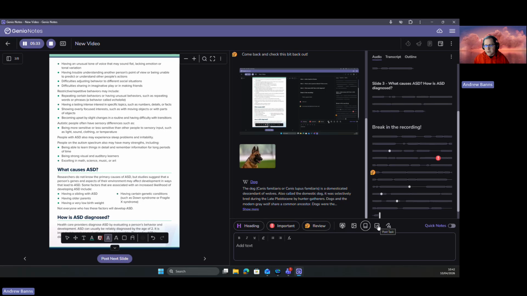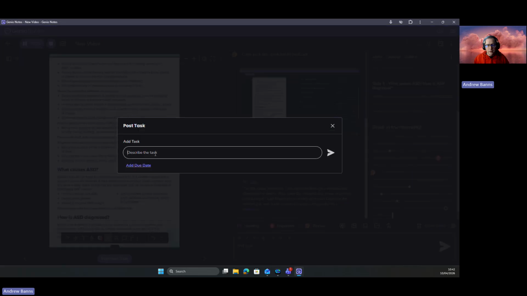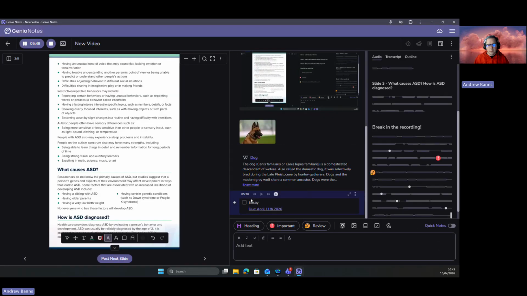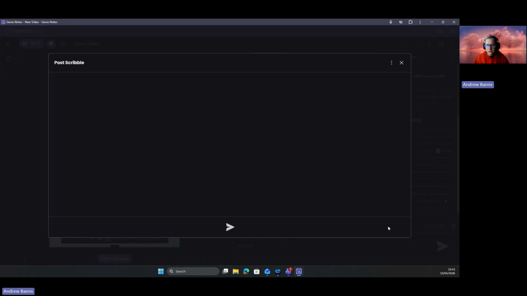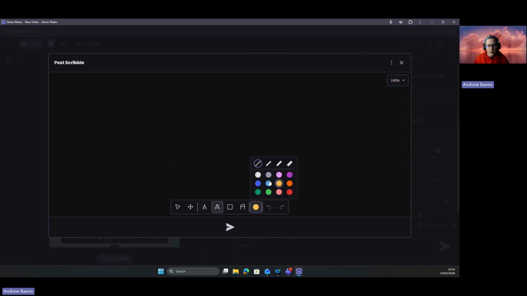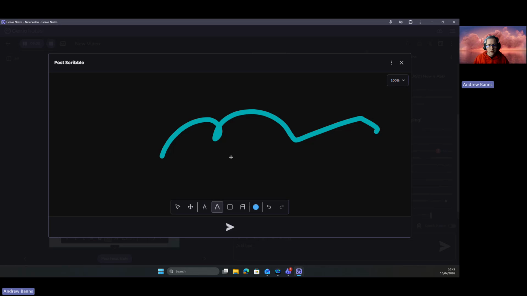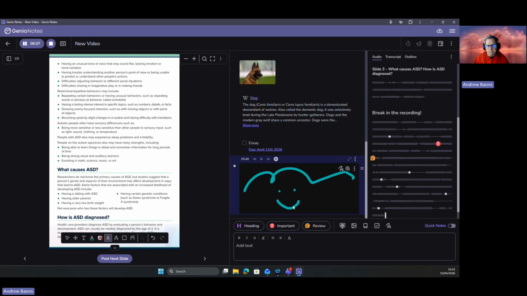You've got a tasks option here, so again, if you're in a lecture or meeting and say, oh, don't forget to do this essay or don't forget to do this important thing, whatever it might be, you can pop a task in there and you can set a due date. Again, in that timeline. And then lastly on this toolbar, you have a scribble tool, which is literally what it sounds like. You've got a couple of different pen options, color options, and you can scribble on the screen and post that. And again, it will put it into your notes section on the middle section here.